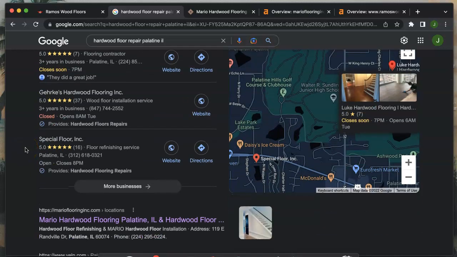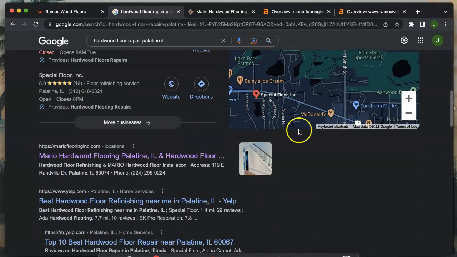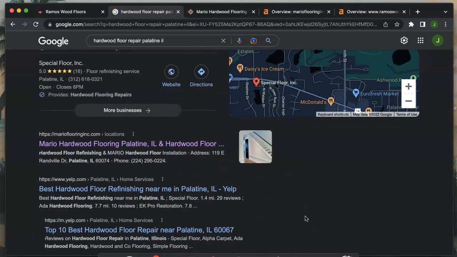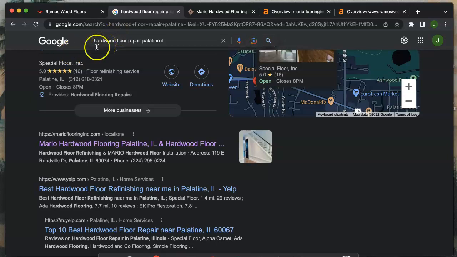I want to scroll past the Google Map Pack, and right underneath it is where we get into what are called organic search results. And this, along with the Map Pack, is really where we want your website to be popping up. So for this search, hardwood floor repair Palatine, Illinois, the first result that comes up is this Mario Hardwood Flooring Incorporated, so we are going to consider them your top competitor for this keyword.